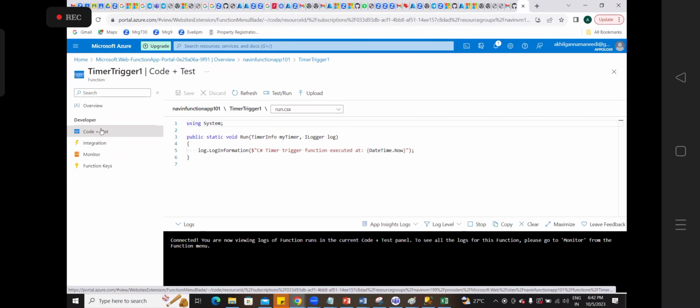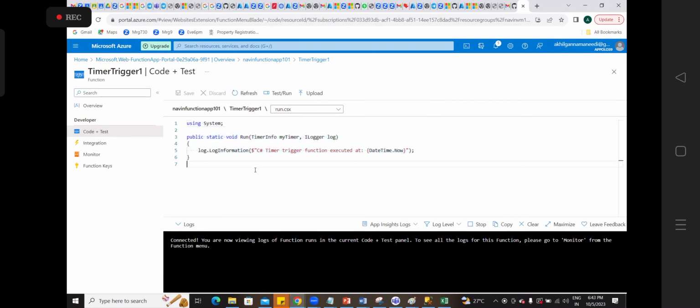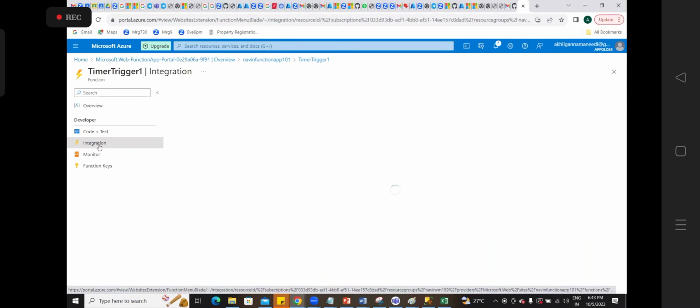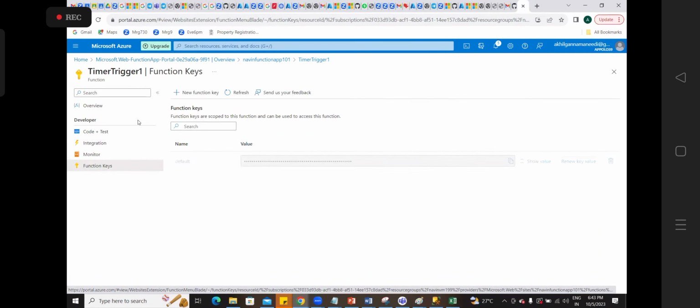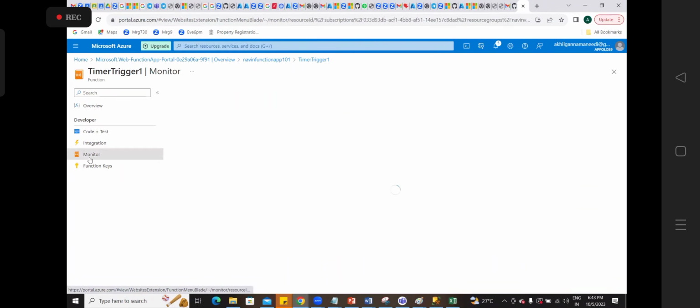So here, this is the code that the developer has written in the .NET language to get the time trigger. But we are not bothering about it. What we need to bother about is that you need to come here and click on monitors.